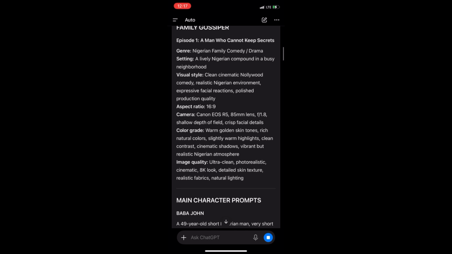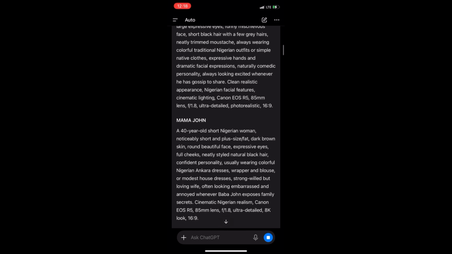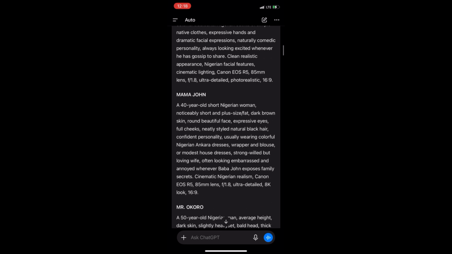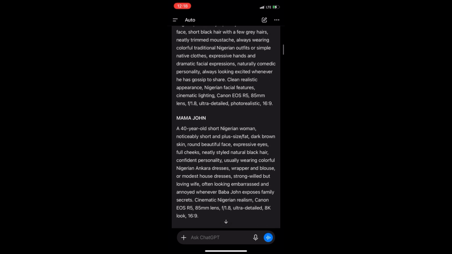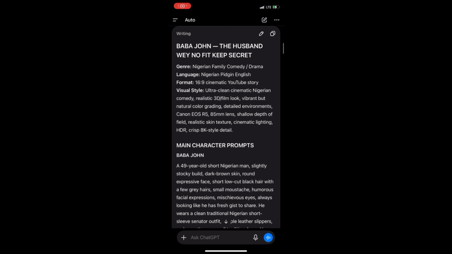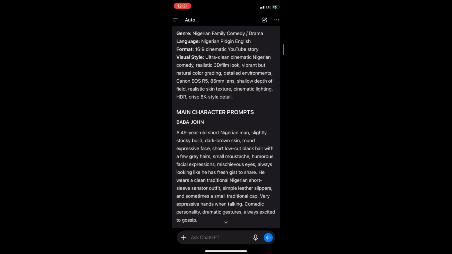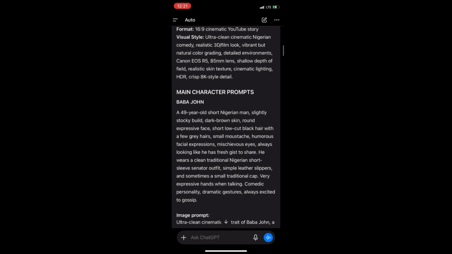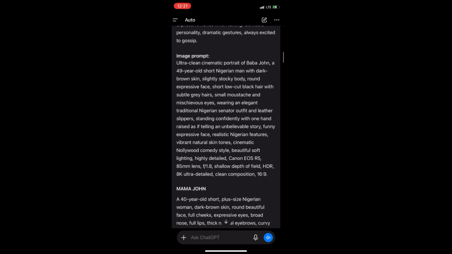So this is the main characters prompt. See, these are all the characters in this story. So we will now go and check the scenes out. So we're going to check these scenes. This is the character.